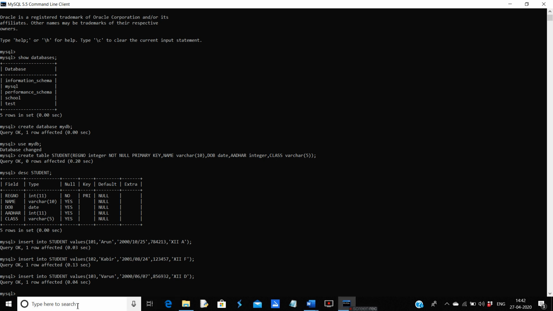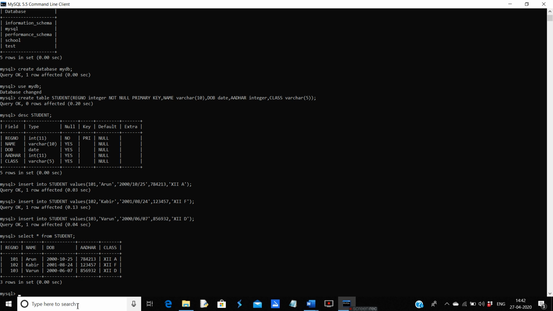Now in order to view the table, you can give select star from student. Select star from table name. So you can see our table with the data. So this is the create and insert command in SQL.